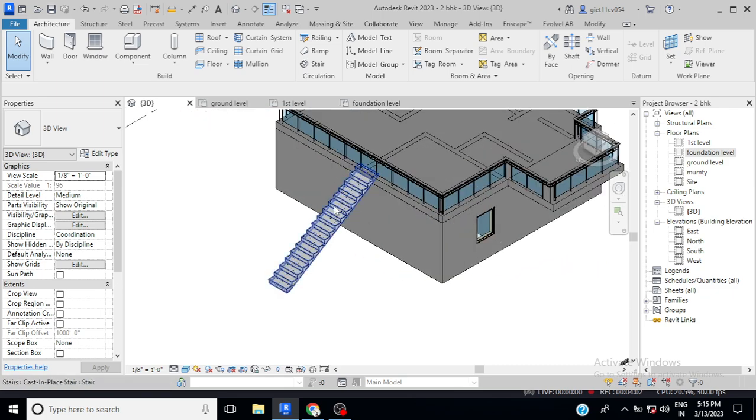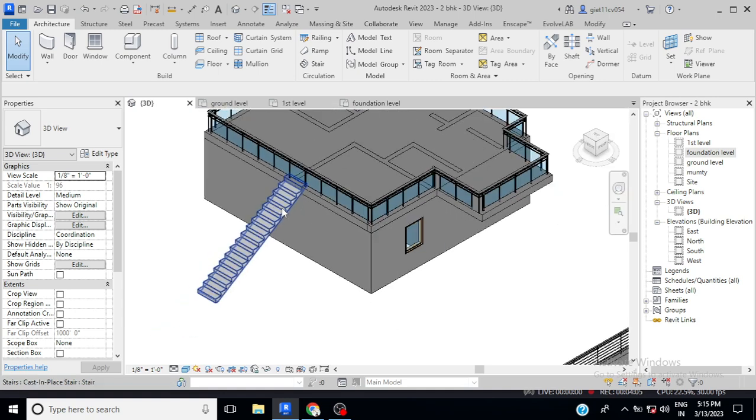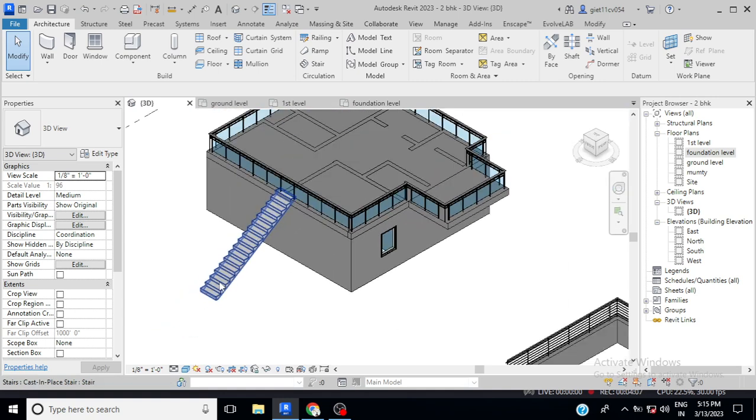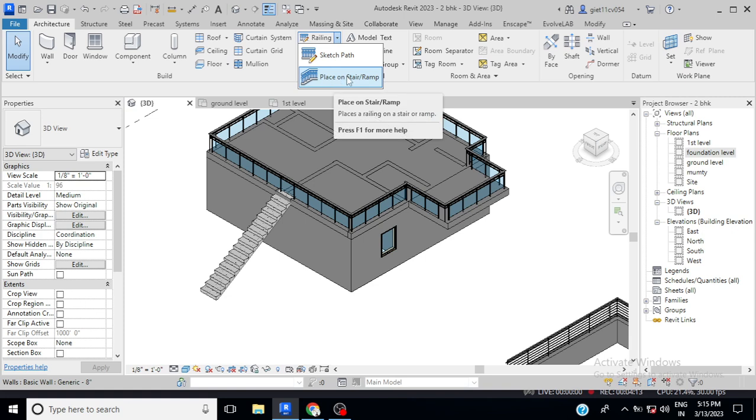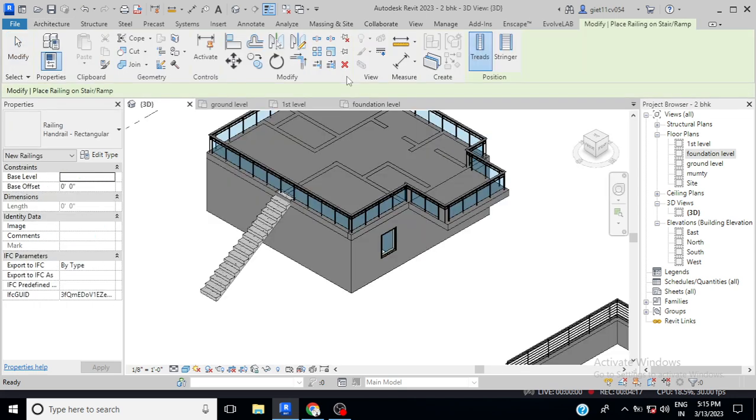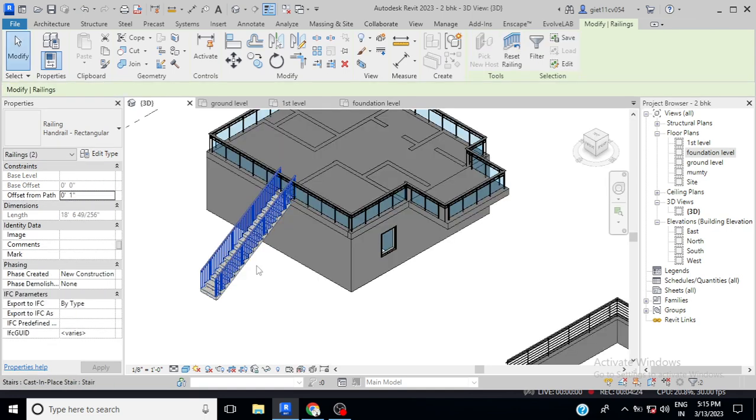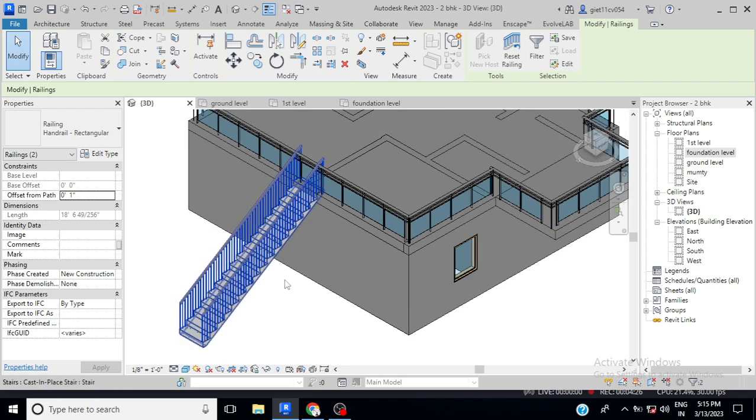Okay, let's see how to place railing on the stair. Go in railing, automatically you can place the railing on the stair. Click here, just select the object, you will see the railing has been placed. This is how you can place the railing.